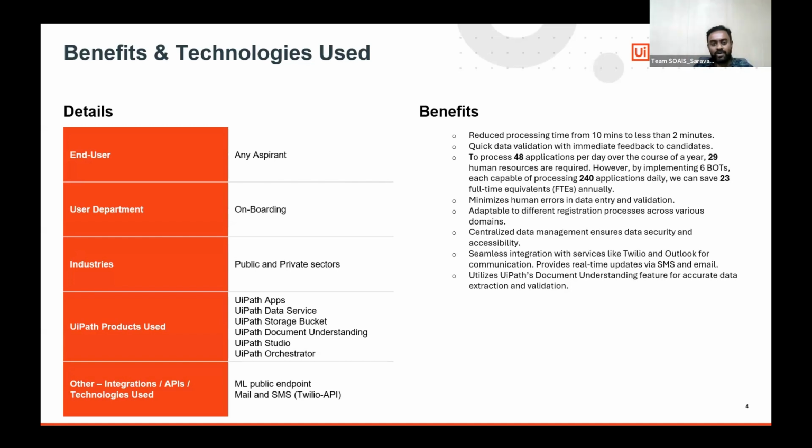The benefits of this automation use case: the turnaround time of extracting data from the registration process is less than 2 minutes, and we save almost 23 FTEs annually, and human error is eradicated. At the same time, we have used seamless integration of the APIs, which will send the alerts.